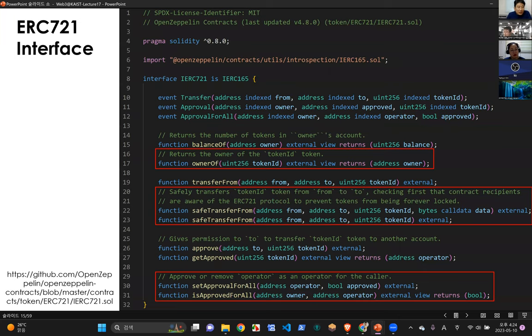This is the ERC721 interface. You may understand all this code. It is a little bit similar to the ERC20 token standard. The red boxes are the different parts. The ownerOf function will return the owner address for a token ID. And the safeTransferFrom function is new in the ERC721 standard. I will explain these functions later. And there is a different approval function to set an operator.